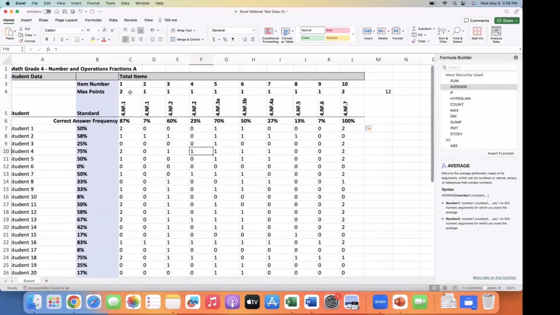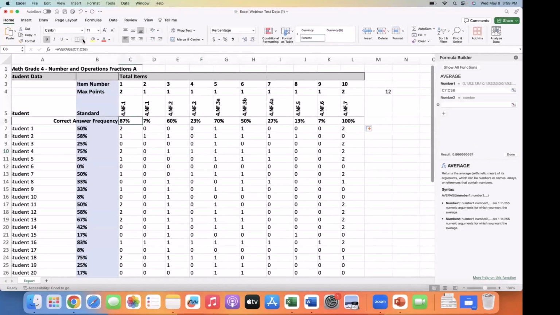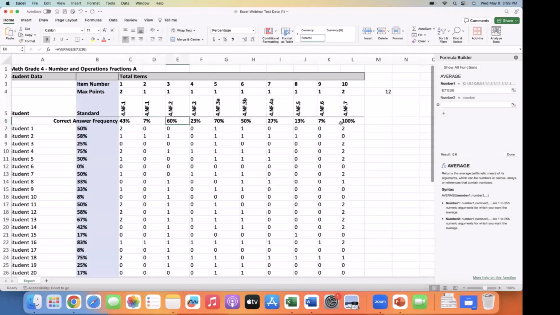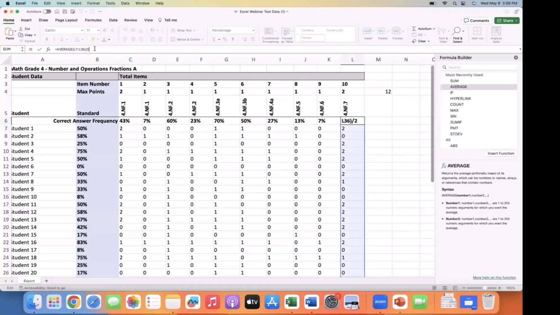So anything that's worth more than 1 point, if we were to do an average, we have to divide by the total number of points. And so this is really a 43%. I know I clicked and dragged that. It only does that for this one. This one's still just the regular. And then here I can go in and I can say divide by two. If it was by three, I can say by three. And so now this changes a little bit.